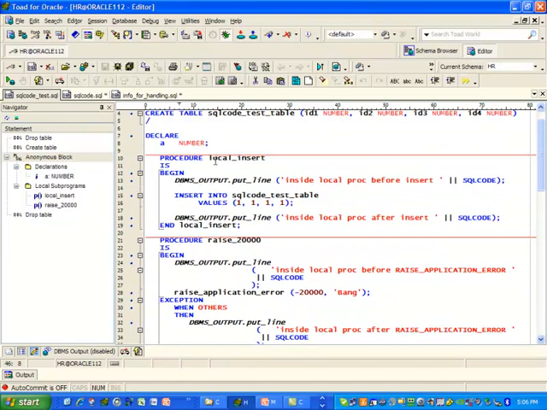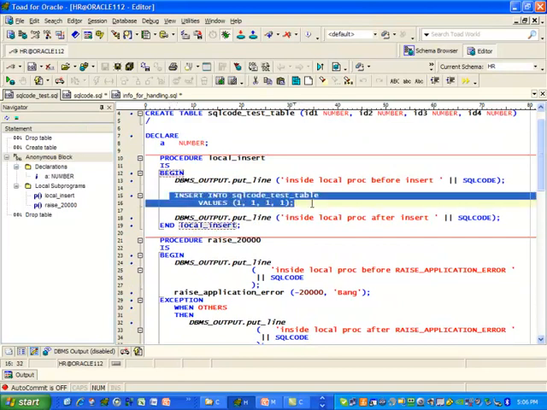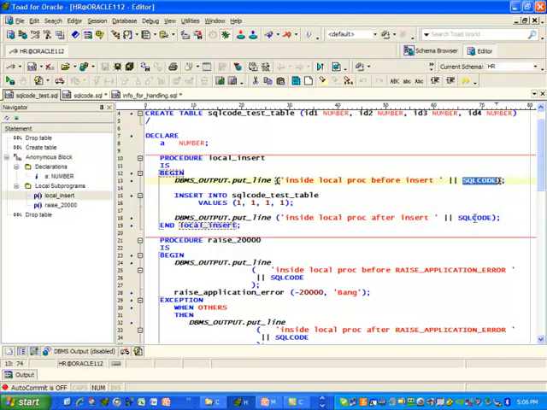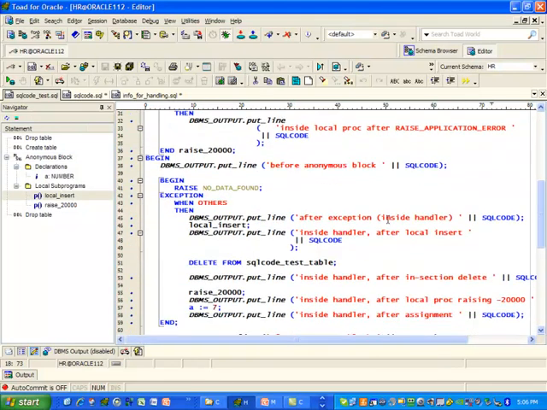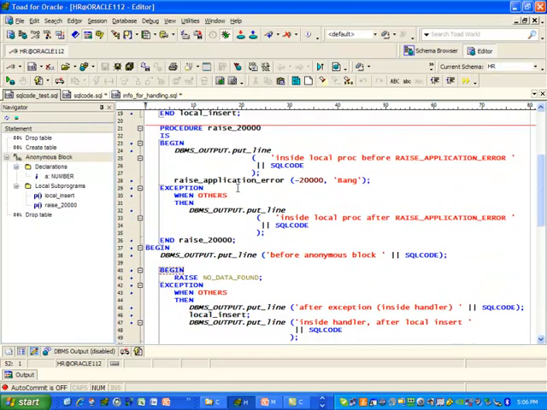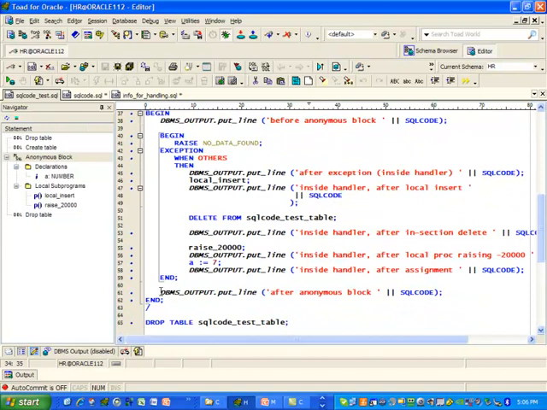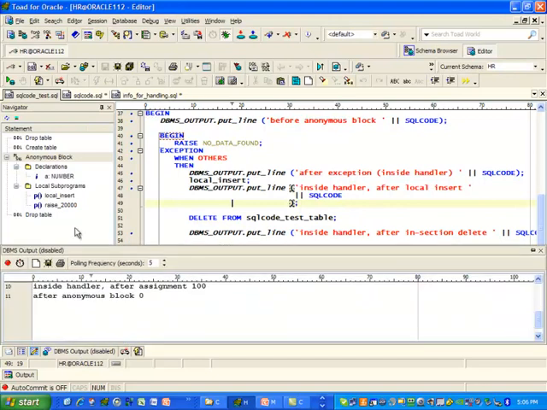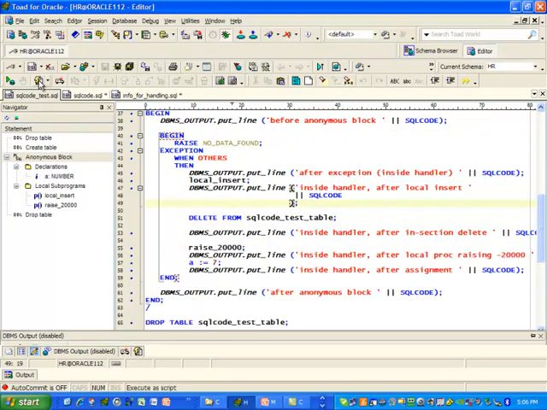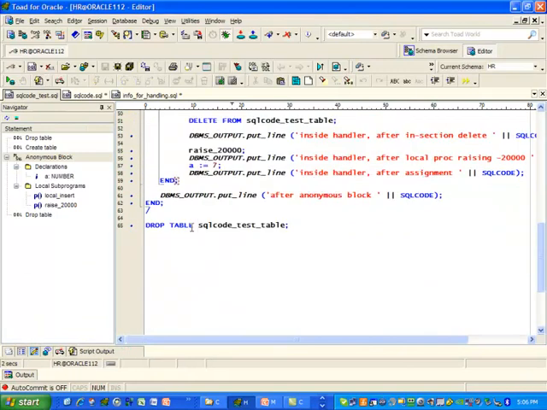So local insert does an insert into my table, and I'll look at the value of SQLCODE before and after. Then I'm going to delete from the table, and we'll take a look at the values of SQLCODE before and after that as well. Raise 20,000 will raise the -20,000 exception. I'll trap the exception, and we'll take a look at the SQLCODE then. And then finally, after we're done handling the exception, we'll take a look at SQLCODE. So I run my script. And here's what I see.